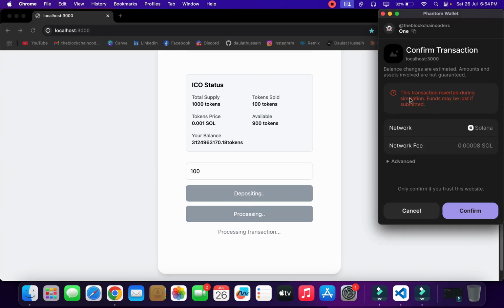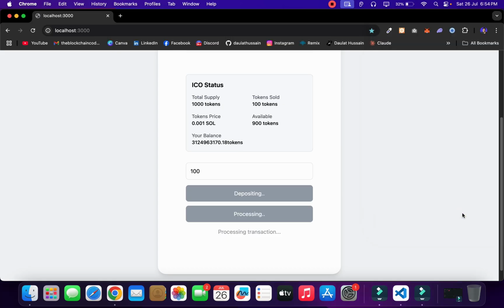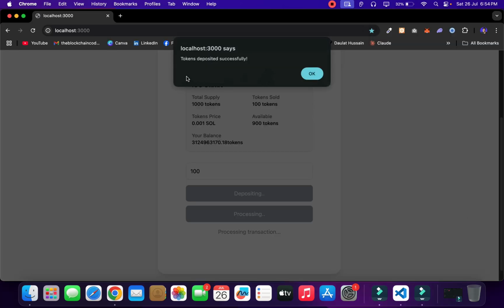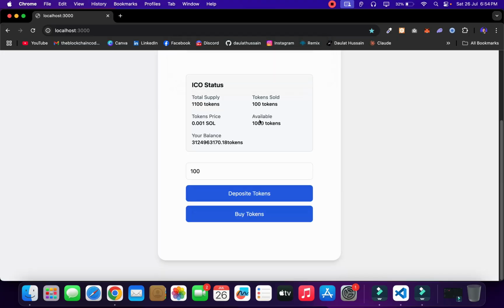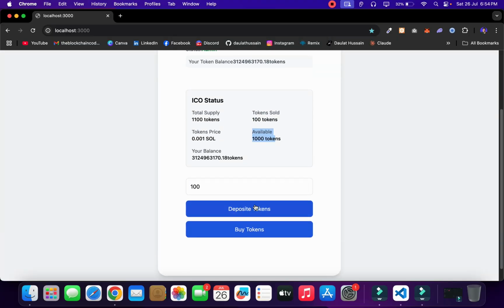Again, I'm not getting the estimated cost for the deposit because the simulation failed. Don't need to worry about it. Click on confirm, and the transaction is processed. Once the transaction completes, it will open to 1000 tokens. So every single thing is looking fine: we can buy, we can deposit, and we have initialized.